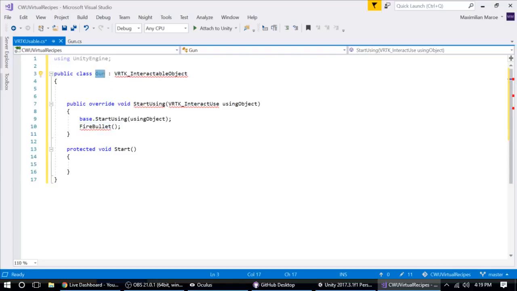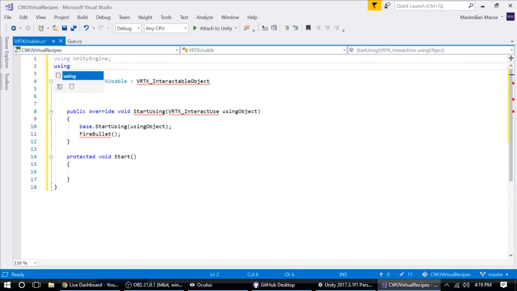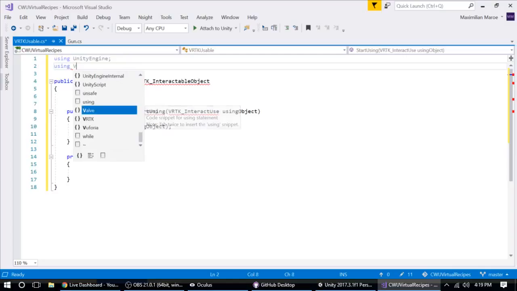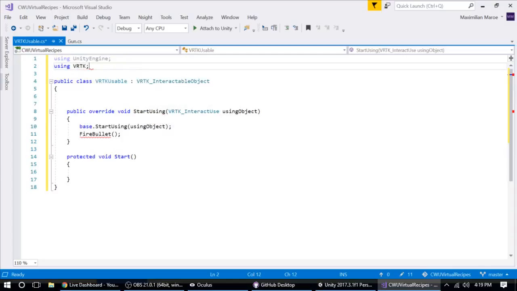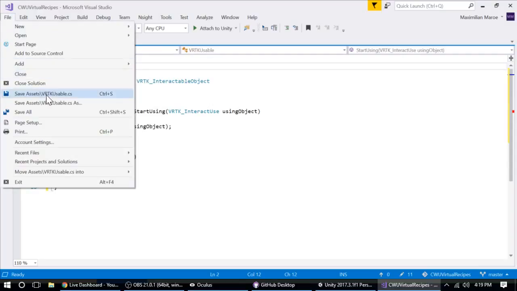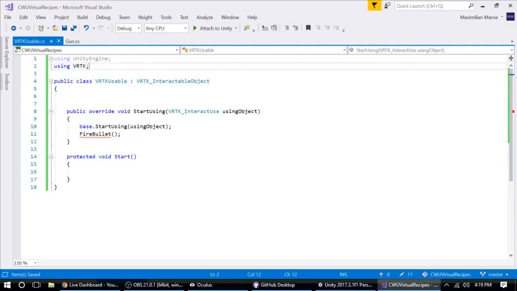We're going to call this public class usable. Actually, VRTK. This is going to be based on VRTK interactable object, which is not resolving. Oh, because we're not using VRTK. There we go. So save. So VRTK usable. I guess since I probably shouldn't call it VRTK because it's associated with VRTK, I'm just going to call it that. It's fine. VRTK underscore usable.